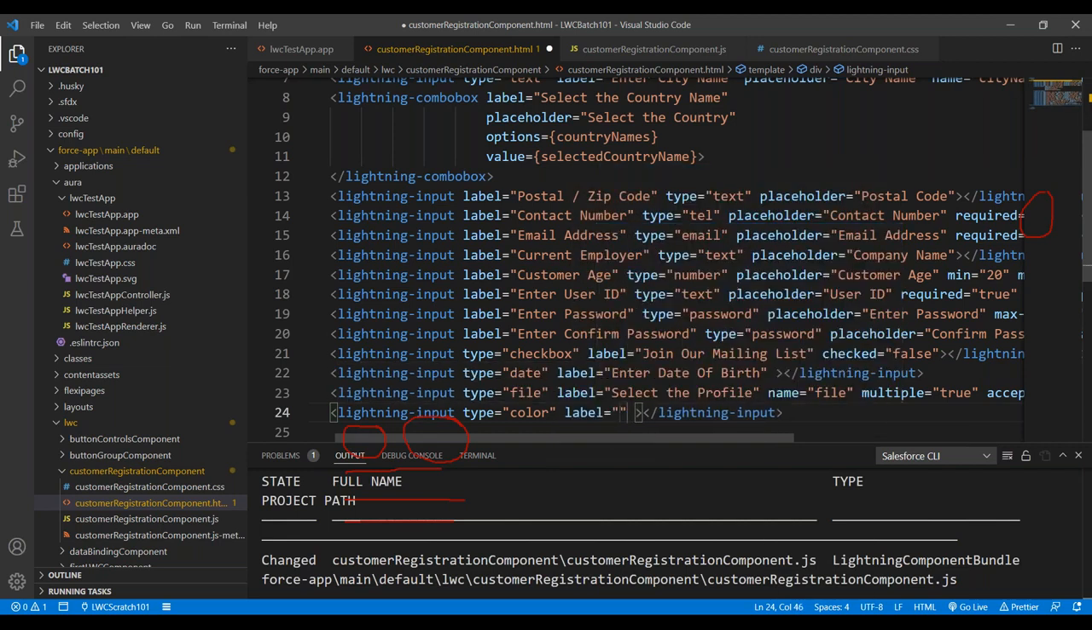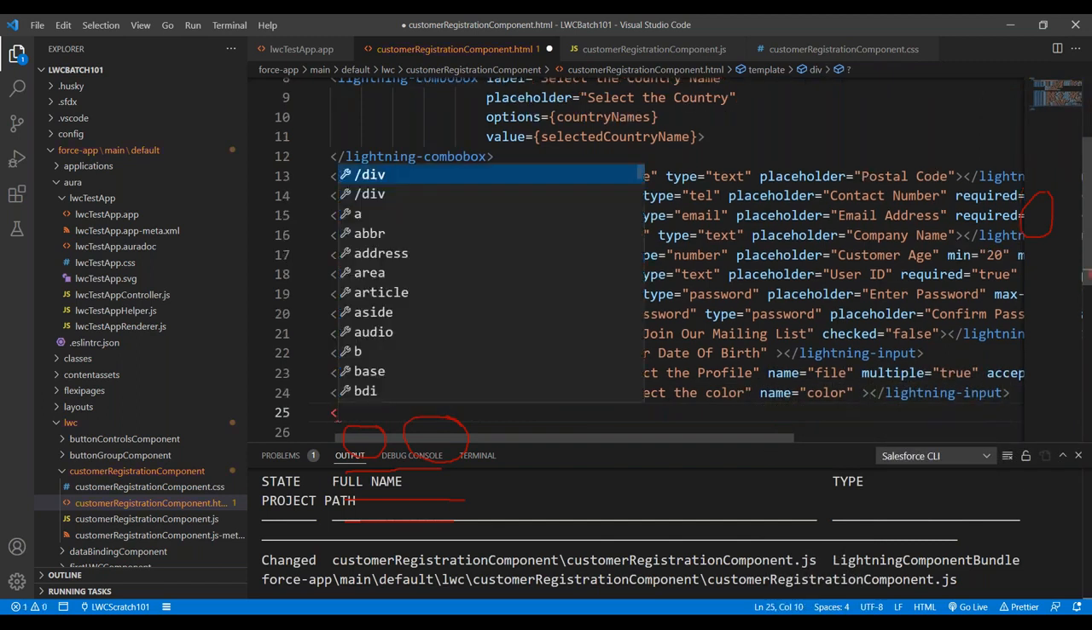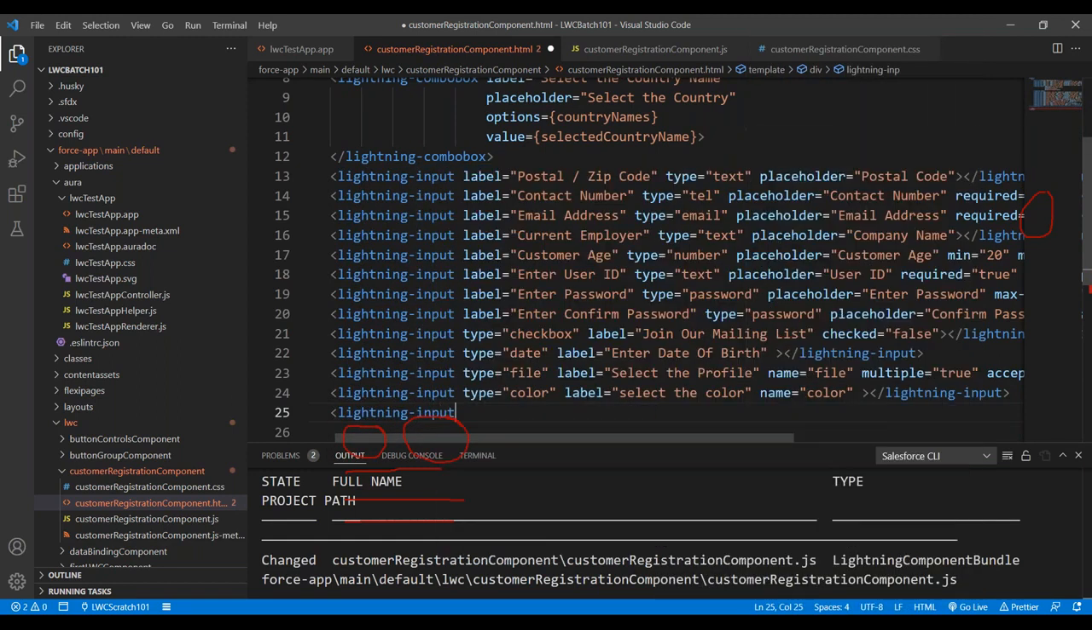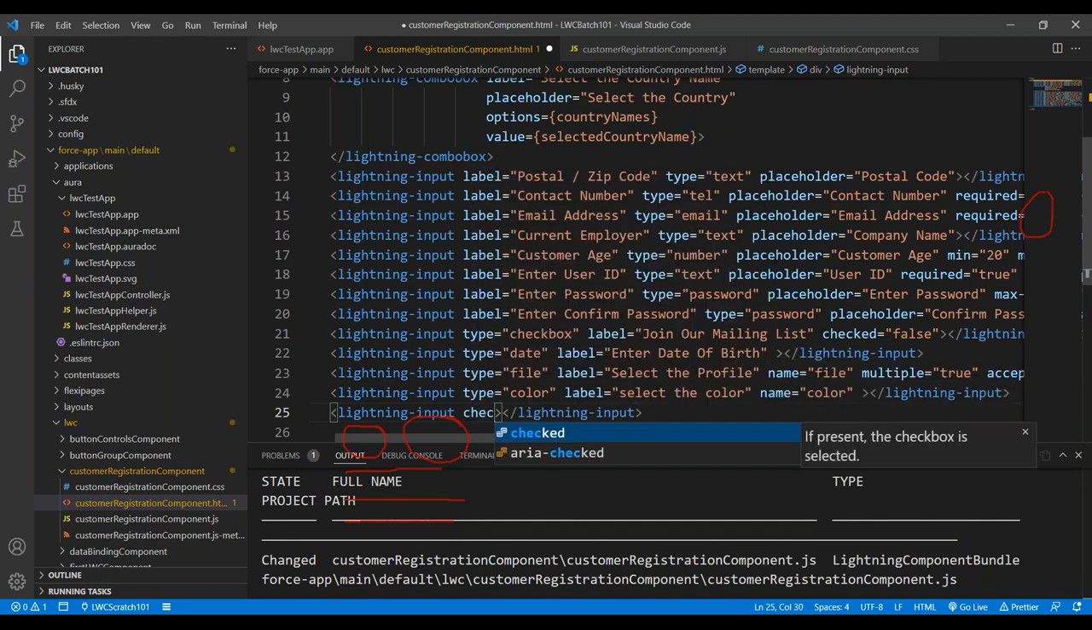Label equals to select the color. Name equals to color. Now one more component here, lightning input. Here we can specify type equals to, we can specify the option as checkbox button here. Okay, checkbox button. So now, depends upon your requirement here, we can specify the checkbox buttons also over here. That is toggle button.